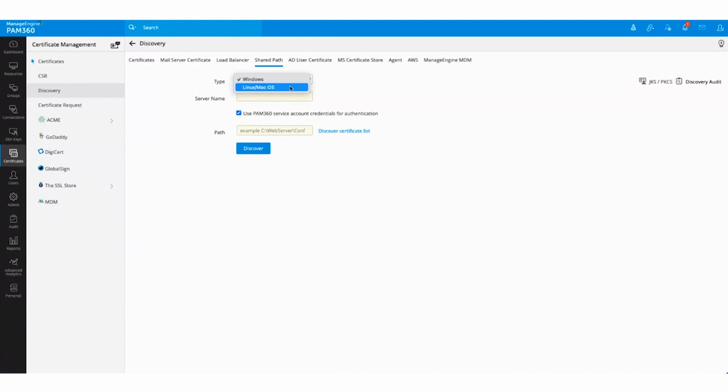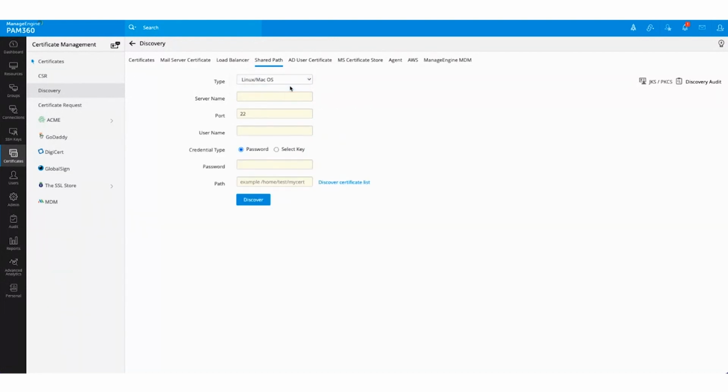So we can choose Linux or Mac OS from the drop down. And then right here, we can provide the server name, and provide a privileged account and password. If you have a key for authentication, you can also provide the key here. Then we can discover the certificates. Once again, we have to specify the path from where we want to discover this particular certificate.